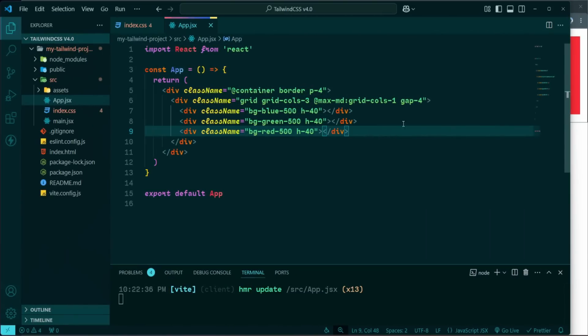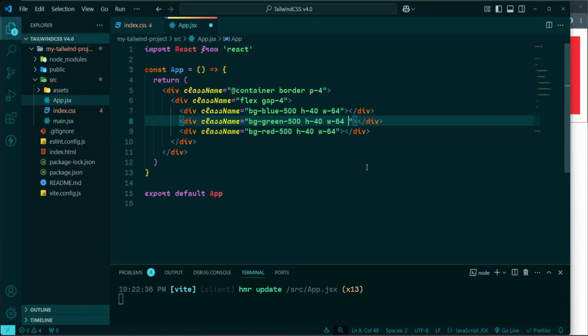Now, let's create a flexbox layout that hides elements only when the container width is between the md and xl breakpoints. I'm going to leave the container as it is. Then we need flex container with gap-4. Then I'm going to define a width for each box. It's going to be w-64. As for the second green box, I'm going to add here @min-md:@max-xl:hidden.